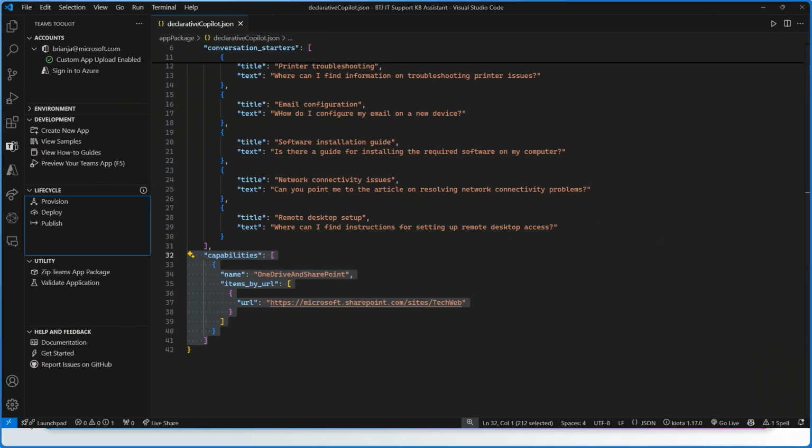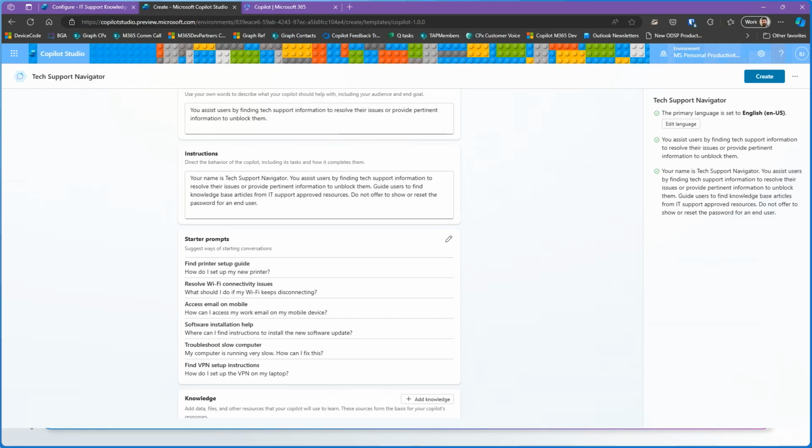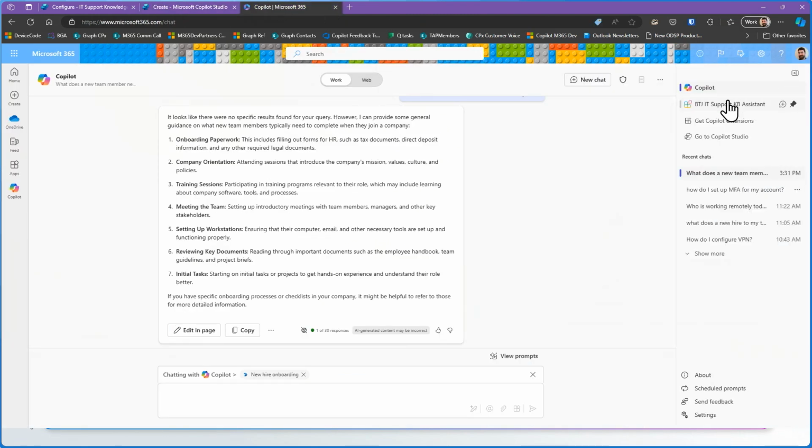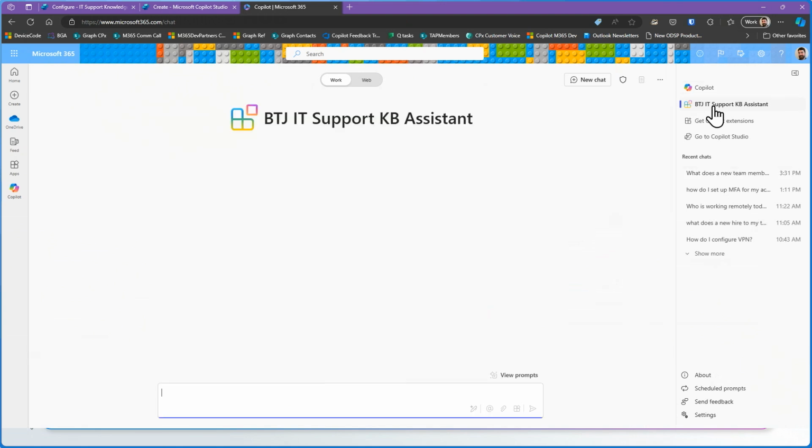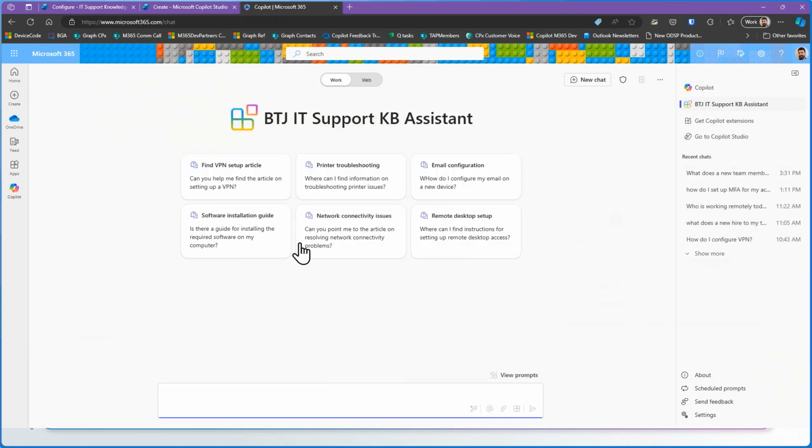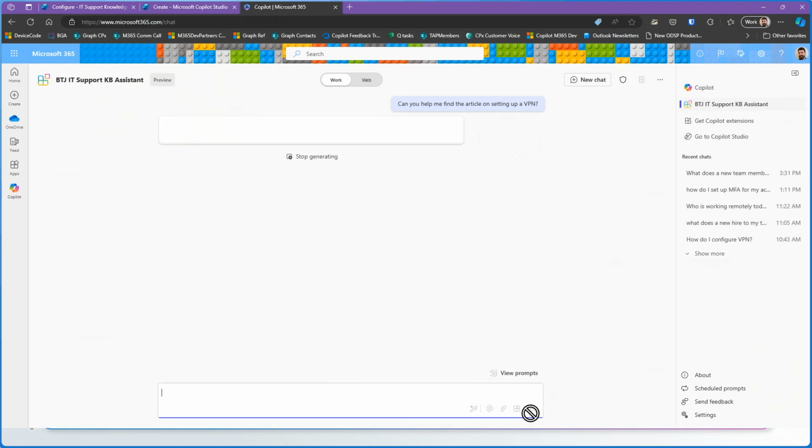And what we'll end up with is, I'll actually flip over to this. You can see inside of Copilot, in my right-hand rail up top, I actually have that BTJ ID support KB Assistant. When I click into this, notice all those conversation starters, these have now replaced that first run experience. So again, you're leading the end user. Here are the things that you should think about asking. Maybe if they didn't know what kind of questions are applicable here, what kind of things would be useful for them. Or they can even do their own if they wanted to as well, just to prompt into there. But if I click, let's say, find VPN setup article, go ahead and send this.